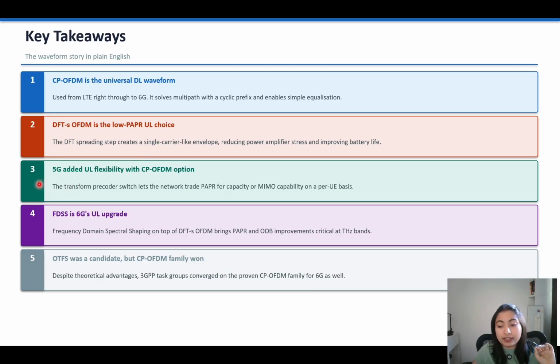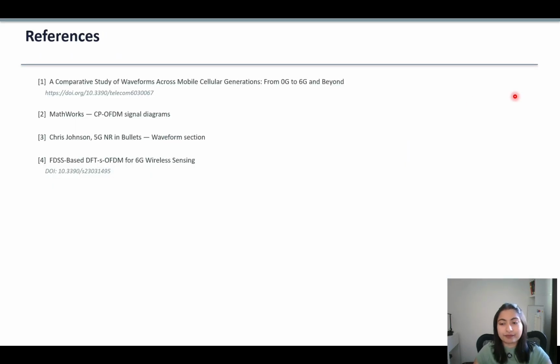The third, the biggest innovation in 5G in uplink was flexibility. So the transform precoder lets the network dynamically choose between DFT-s OFDM and cyclic prefix OFDM per user. So you can use low PAPR when you need coverage and cyclic prefix OFDM for higher capacity or for MIMO. And four, the 6G upgrade in uplink is FDSS. FDSS uses frequency domain spectral shapers, or extra filters, right after the DFT stage to further reduce PAPR. And that's the waveform story from 4G to 5G to 6G.